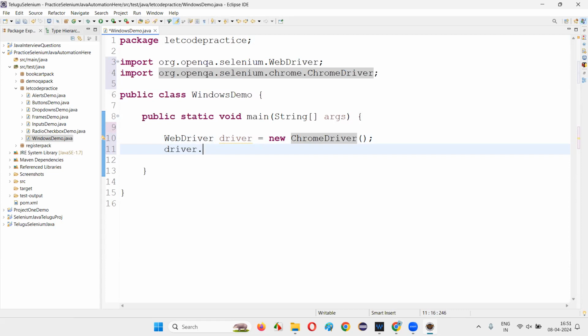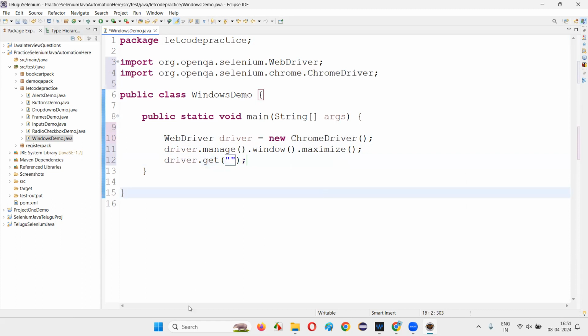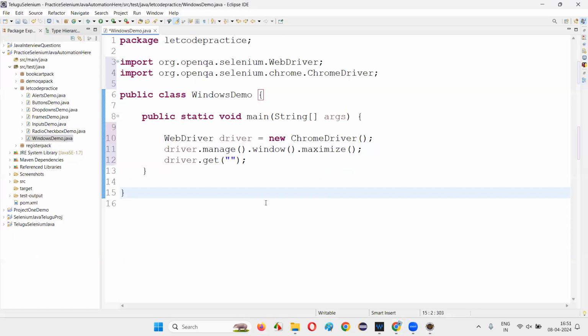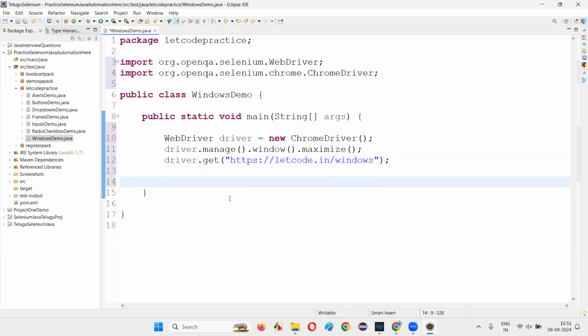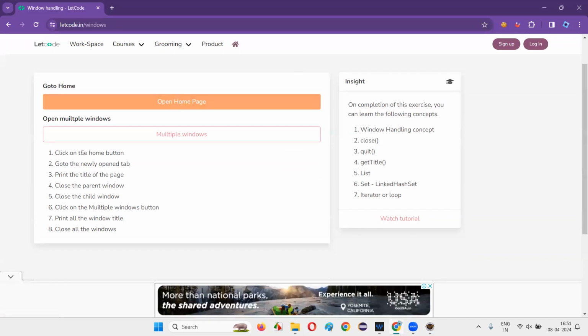Then I'll write the next line, that is driver.manage().window().maximize(). Then driver.get(), and I'll provide the application URL here that I want to automate. Here is the application URL. I'll copy this application URL and paste it here in the get command. This get command will open the application URL in the maximized browser. After the browser gets maximized and opens this application URL, now onwards I would like to follow these instructions.